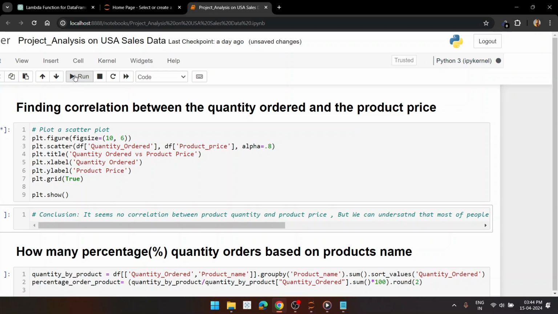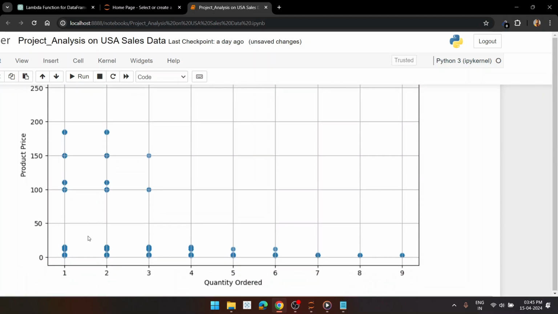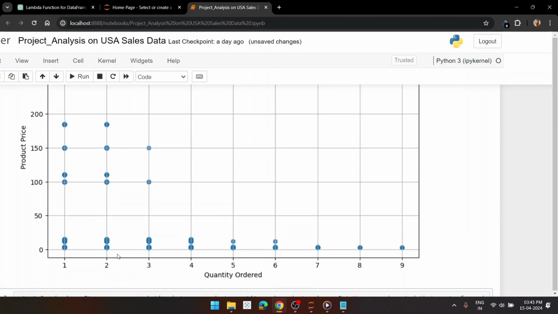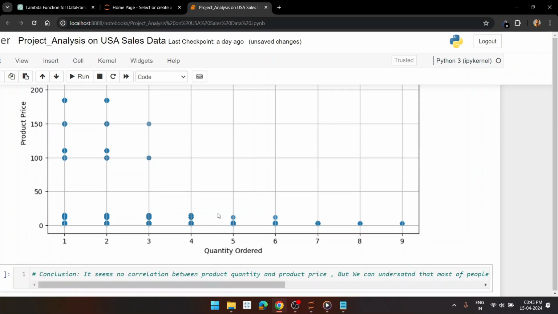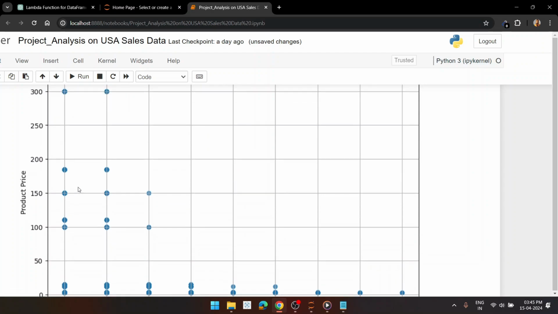Once I run, you get this plot, and you can understand that this is the quantity order and this is the product price. For one quantity ordered, the price is somewhere in this range and somewhere in this range. I think there is no correlation I can understand: quantity is increasing but price is not increasing according to that. It's not an inverse proportion, that's why I can say there is no correlation. But I can understand that most people order a maximum of one quantity. You can see there are more points here.